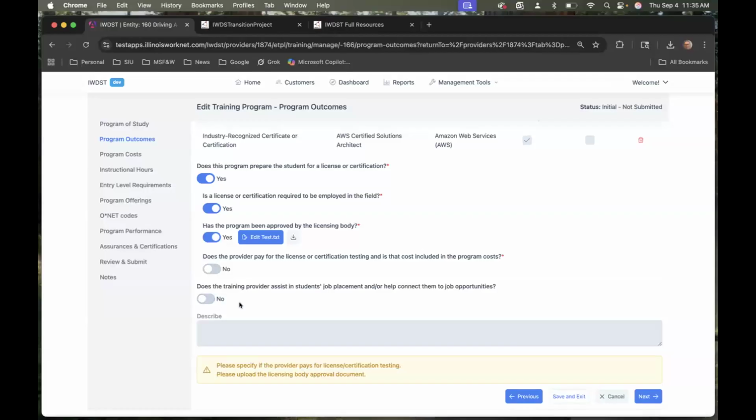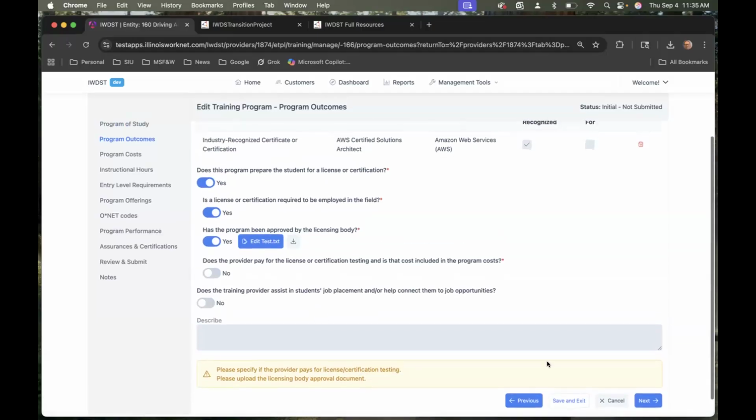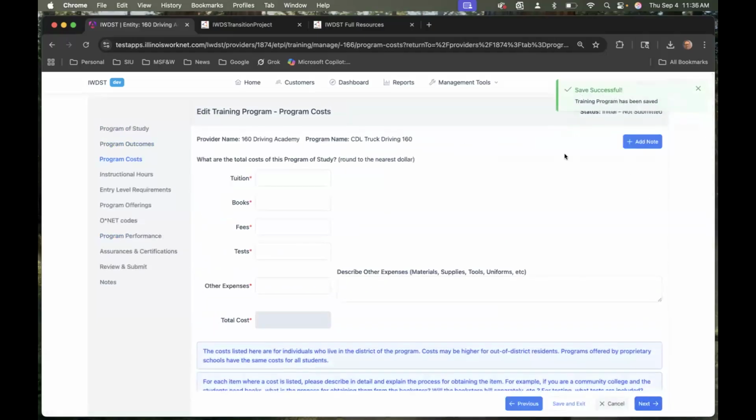And does the training provider assist in students' job placement? If you say yes, then they describe. If they don't assist, then they don't describe. Okay. We go to next, which is costs. There has to be something filled out in costs. You can't just go forward without filling something out.